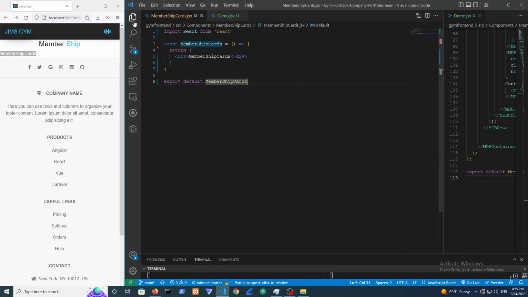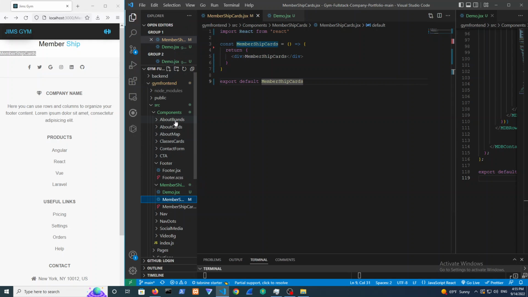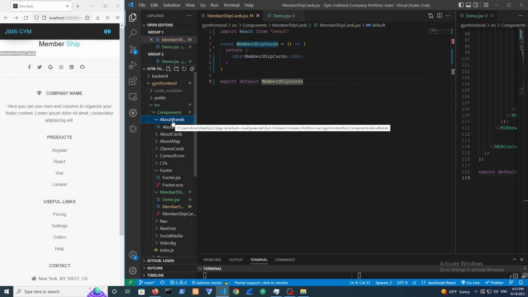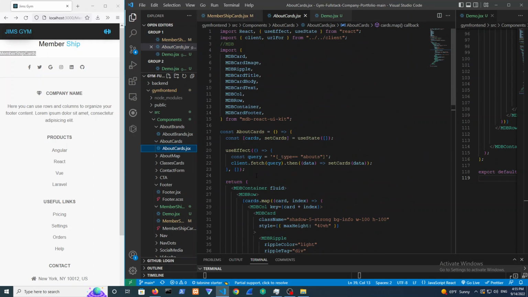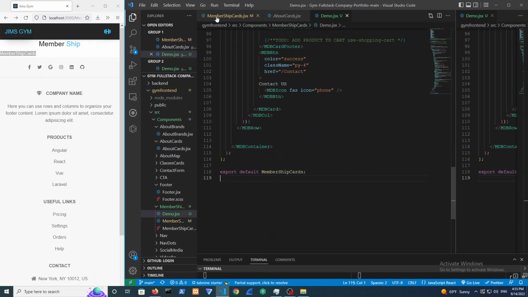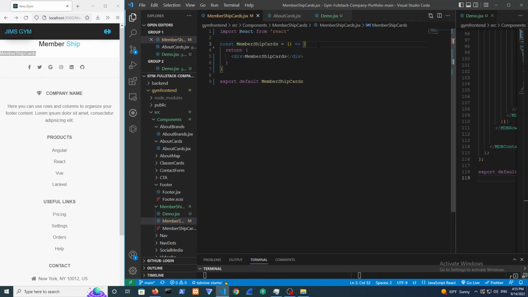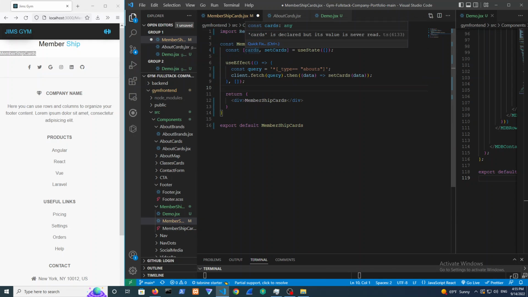If you do remember in the previous videos, we're not going to do anything really new here. We could just get the about cards query or the about brands query. So we could just get the same query over here and just change it. So let's go over here. And instead of cards, we could do membership cards and set membership cards. In terms of the query, we're just going to change the type to membership.